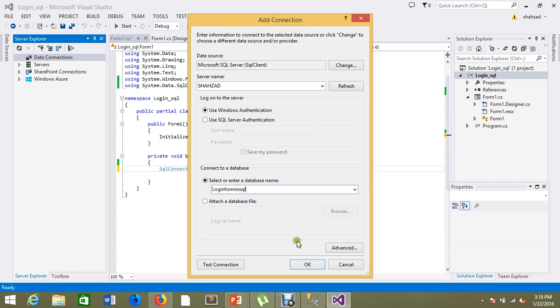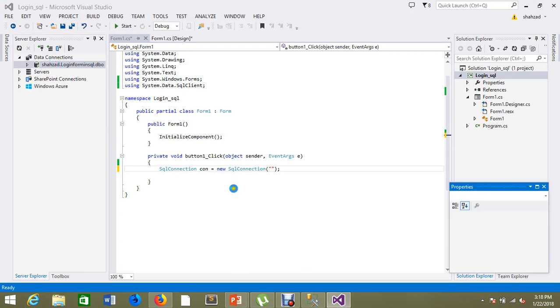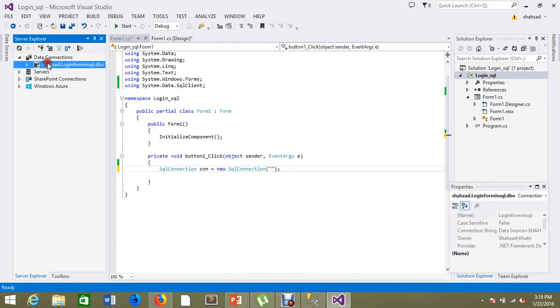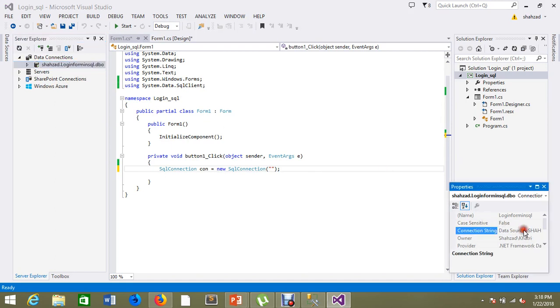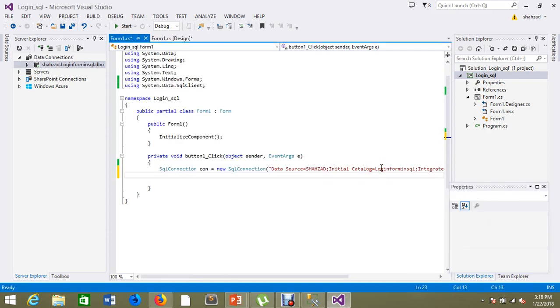So I just click and paste it, click test connection, yes, and I just connected to my database login form in SQL, right? So this is the login form in SQL. Click on it. We have lots of resources, but I just go towards this and right click, click on properties, and then paste it here. Now your database has been connected, right?